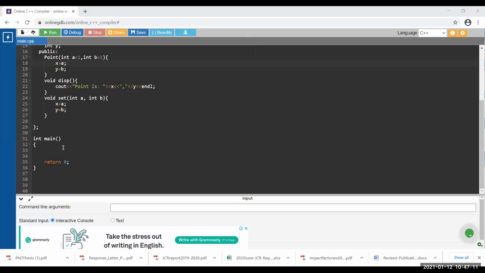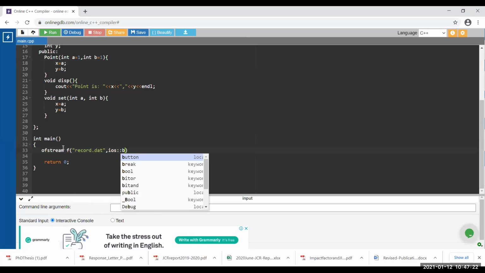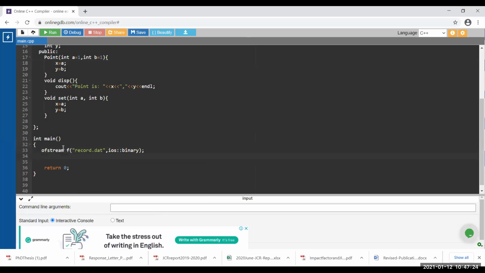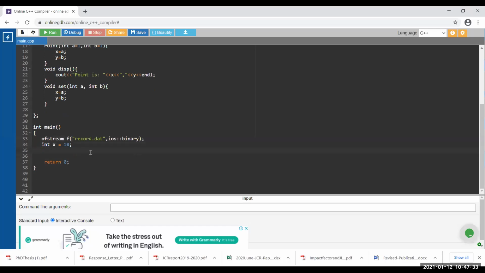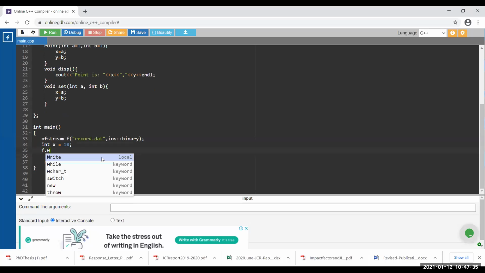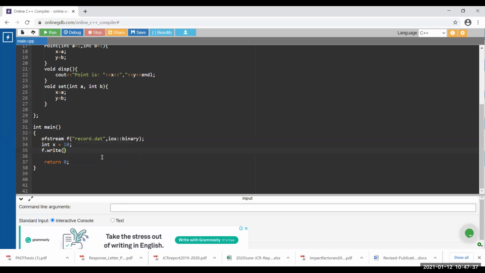So we say ofstream f, name of the file, record dot data, and we want to open it in binary mode, right? So this is what we already know. Then I take int x is 10, and I want to write this x in the file. So what I do, f dot write.